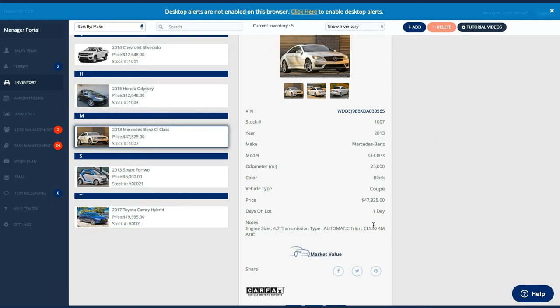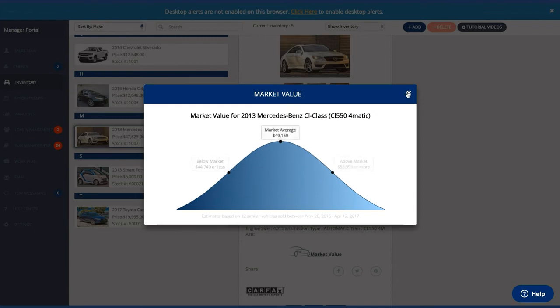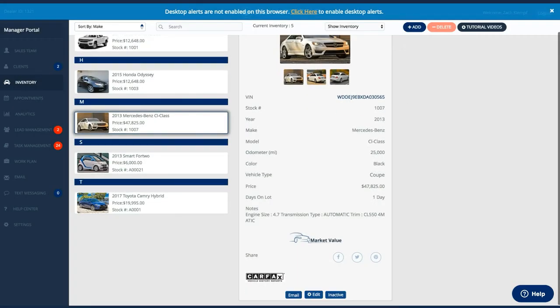Here I could see days on the lot, price point. I could share on social media. We have a market value tool powered by VinAudit to see where I'm priced within the market. In addition to that, I could pull up a Carfax or AutoCheck report, or CarProof if I'm in Canada, and I could also email this vehicle to a customer.